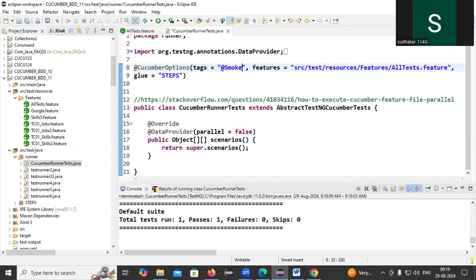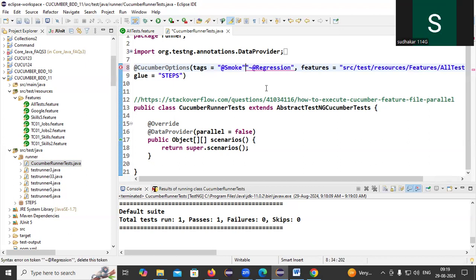Suppose you specify a tilde symbol before @regression test. Then the @smoke test will be executed, but the regression test will not be executed.